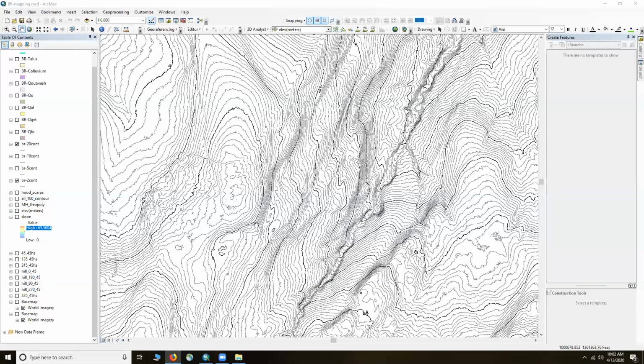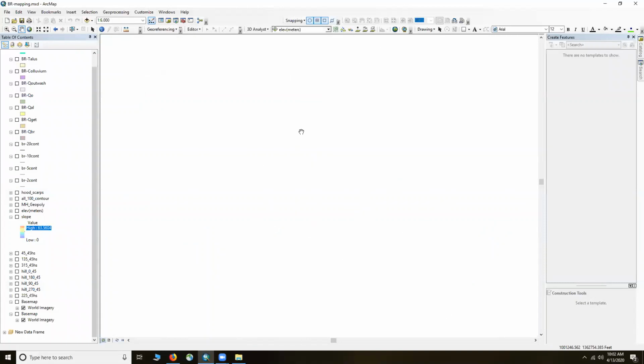So let me share my screen. Okay. Hopefully you guys all can see this. So this is ArcMap. This is kind of what a blank project will look like. None of this in the layers, this layers toolbar will be empty. But let me close this.